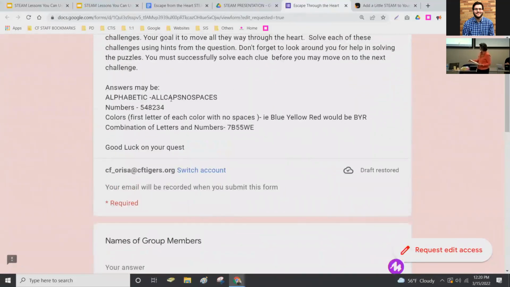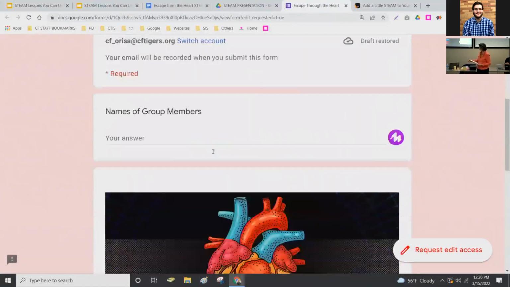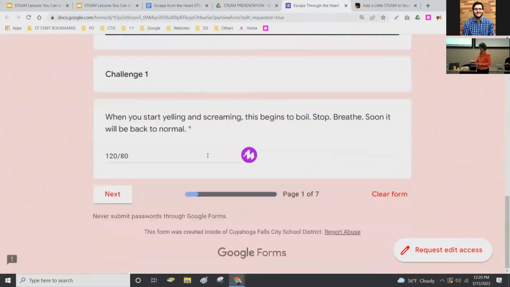Yep, so they did alphabetical characters, numbers, and so in Google Forms, you can set response validation, so it has to accept that character to move on.